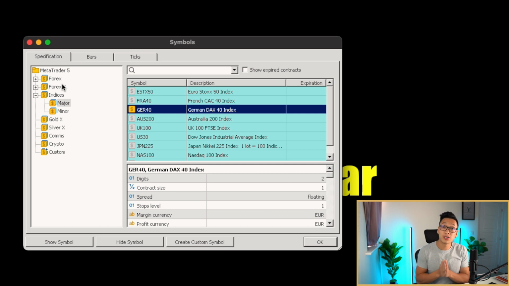Now sometimes every single broker, every prop firm or every company has different names for different things. So for example, I trade DAX 40, known as the top 40 companies in Germany. Some brokers and some companies have them as German 30, some have them as German 40, some have them as DAX, DAX 30, DAX 40. It's all the same, but just named differently.